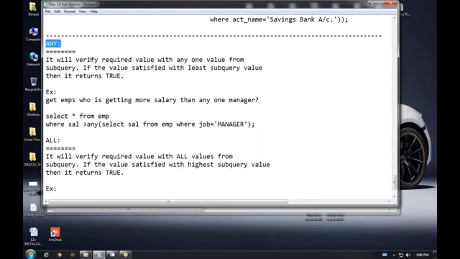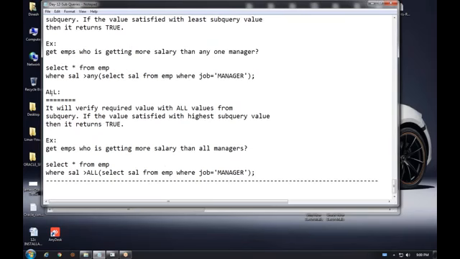it will verify the outer query value with at least one value. Again, the outer query column value is satisfied with any one value from the subquery result. Again, any operator returns true if the outer query column value is satisfied with any one value from the subquery output. Next, all operator. It returns true.